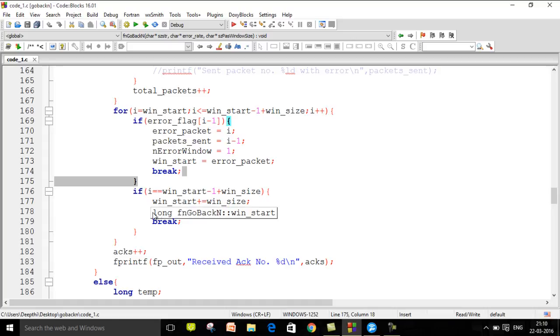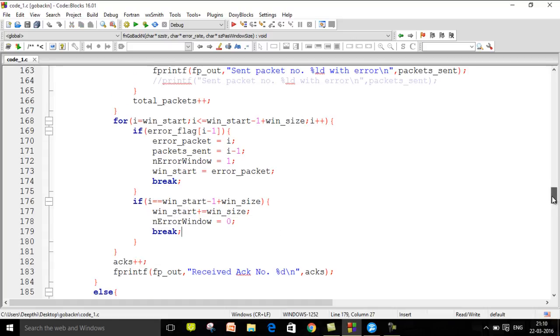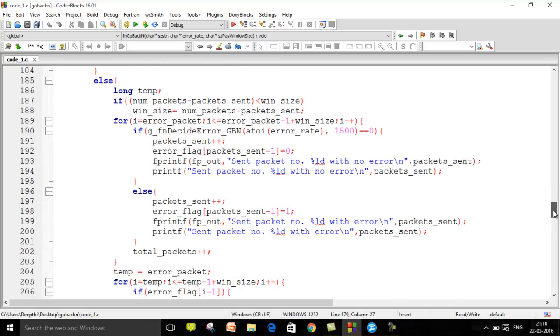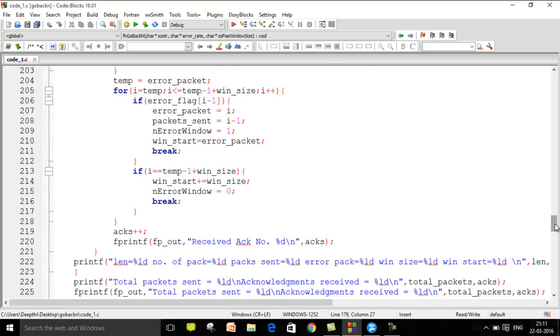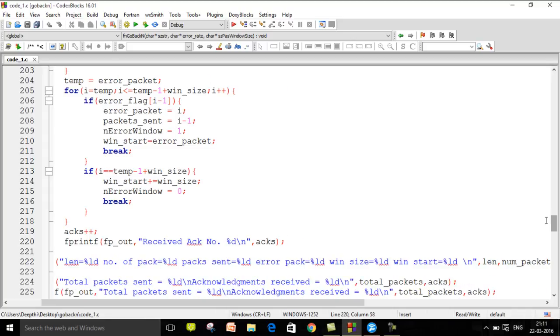If there are no errors, the an error window variable is set to 0, and then the start of the window is also updated. Else, meaning if there is an error in the previous window, again the entire window, this time the window starts from the error packet and the entire window is sent. For each packet, the error is decided. If there's no error, the flag is set to 0. If there is an error, again flag is set to 1. And again the number of error packets are counted over here. And finally the acknowledgement is printed after the entire window has been sent. So that is the code for go back N.